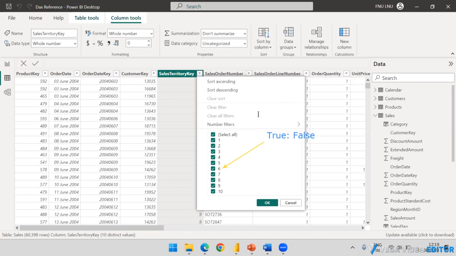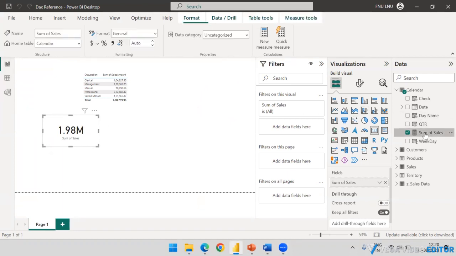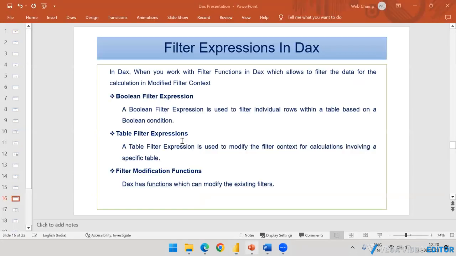This is your Boolean. So based on true or false, it is going to work for all the rows. This expression returns a Boolean value for each row. That's why we say this expression is a type of Boolean filter expression. This works for individual rows within a table based on the Boolean condition you have passed. Then what is a table filter expression?